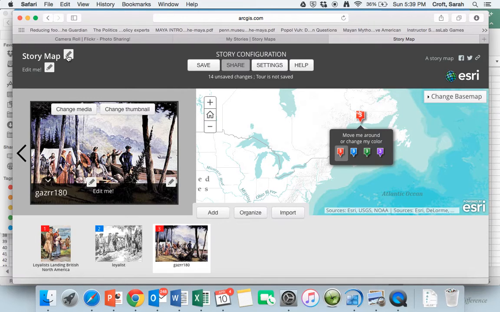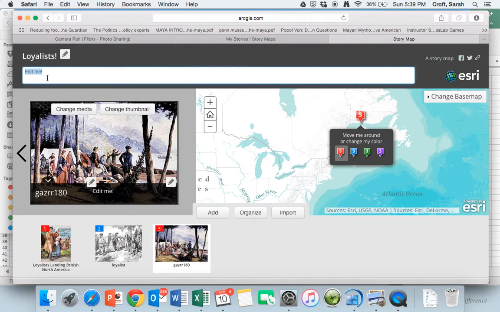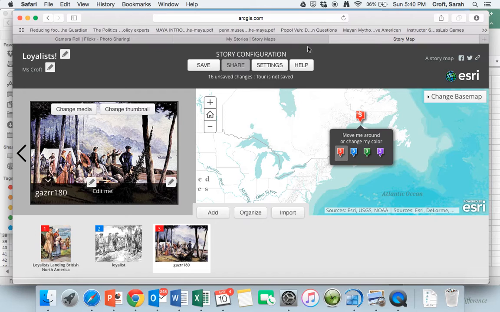You also will probably want to edit your title, so you can think of a fun title. You can also think of a subtitle in here. You also want to put your name. So this one is done by Miss Croft. When you're finished with putting in all of your information on your story map, you want to save your story map.